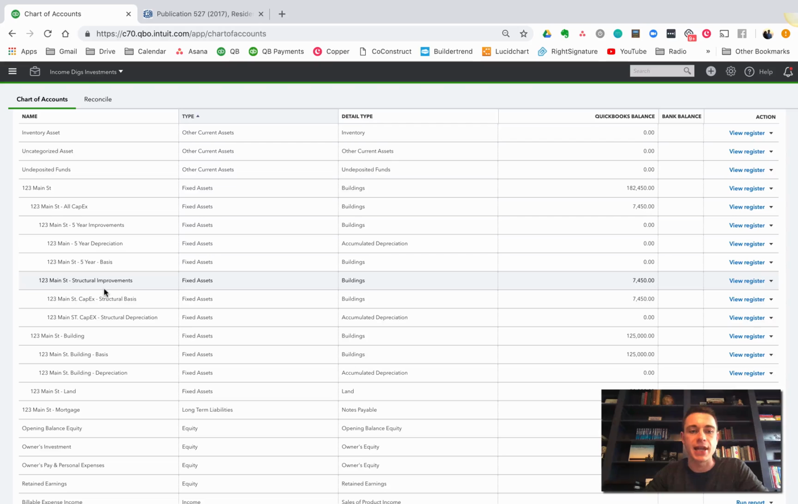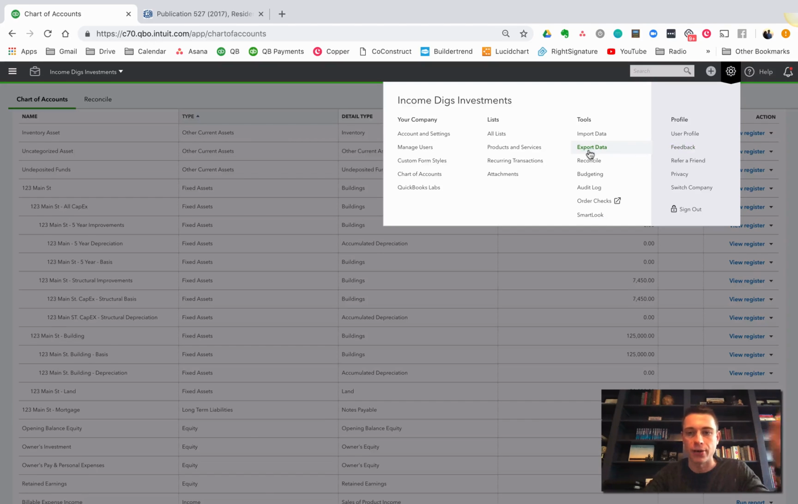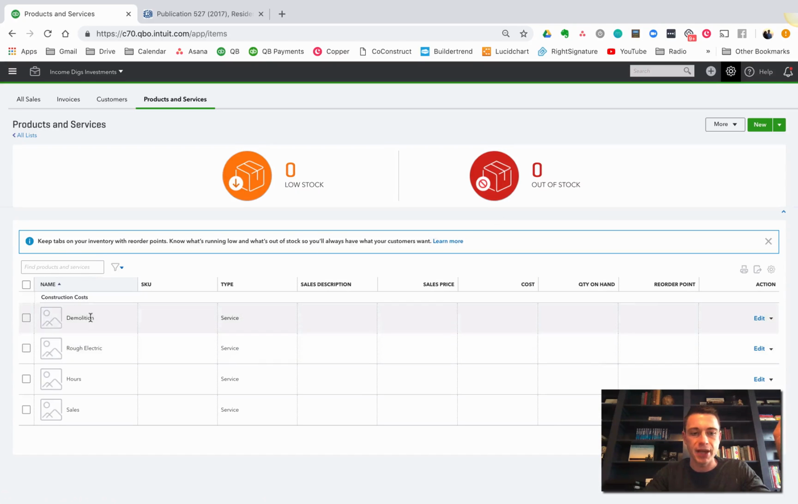So how do we set that up? Back to our products and services. If I go to my products and services, I have demolition and rough electric. Now those, in theory, during a remodel project, I would guess would go toward your general structure. Now, here's the thing, don't quote me on it. I'm not a CPA. Ask your CPA that exact question.